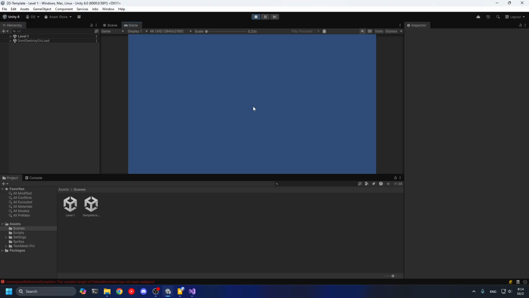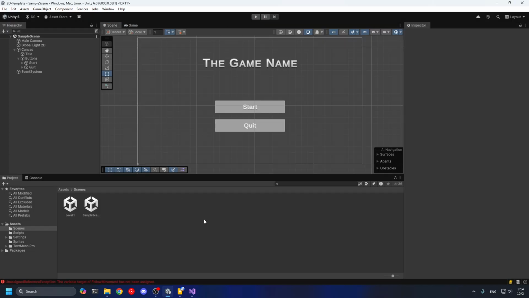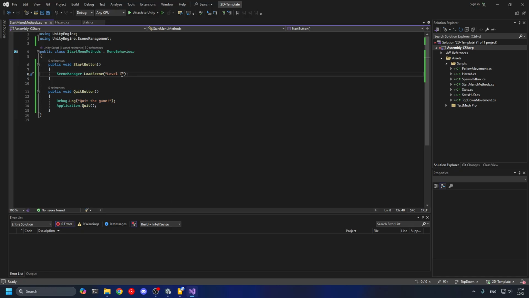Let's click Start. And we see that after a very small delay, it loads level 1 scene, which is perfect. It's exactly what we wanted. This button now works, but it could be better. This button loads level 1 scene, but what if we make level 2?